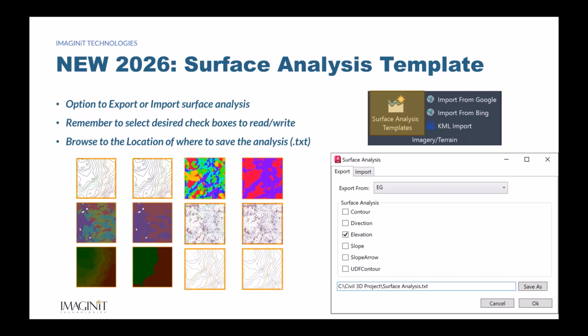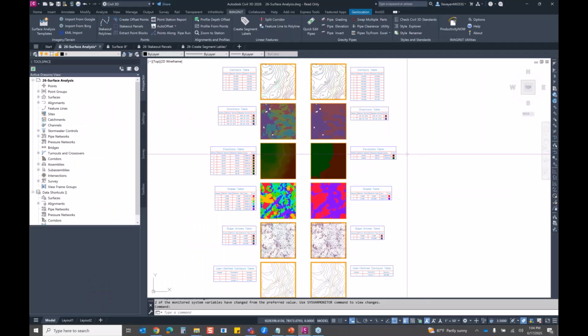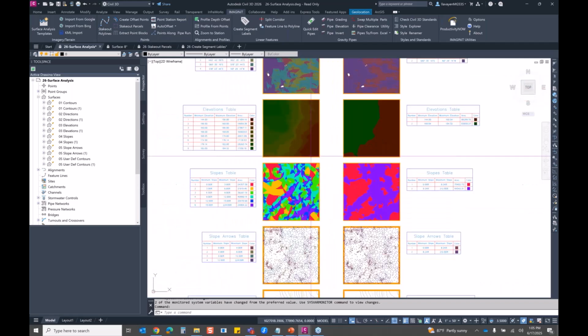I'm going to jump over here to Civil 3D and simply open a drawing. I have a very simple drawing over here. I actually created a number of surfaces and did a contour analysis. I did a directional analysis and elevation, slope arrows, and even user-defined contours available inside of here. All these analyses can be taken from one surface onto another. What I did inside of here, I'm just going to focus on my slope tables, for example, or elevation tables.